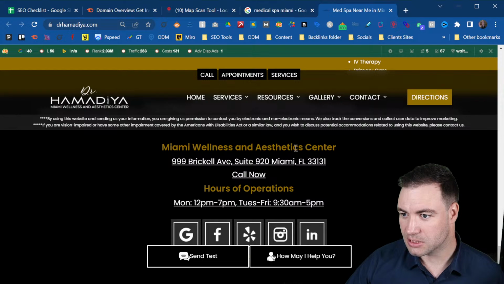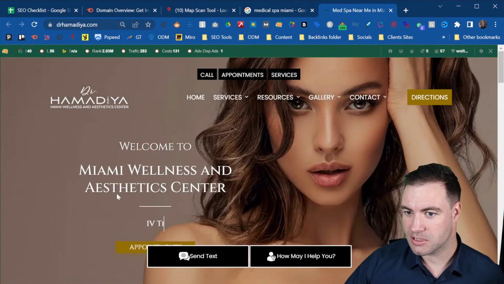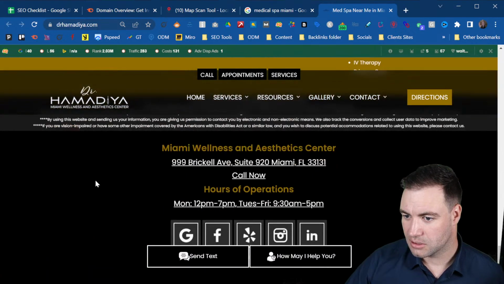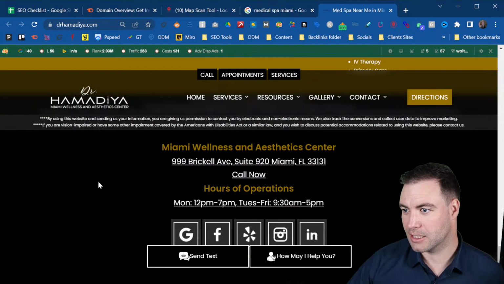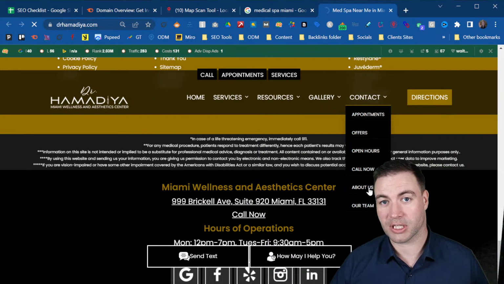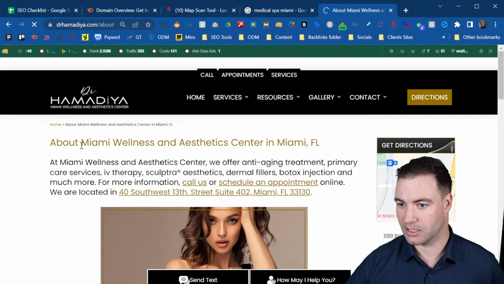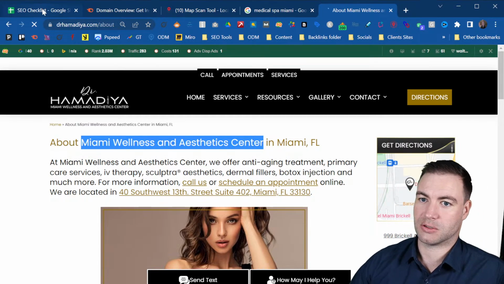Miami Wellness and Aesthetics Center. Is that the name of the business or is it Dr. Hamadia? That is interesting. So the reason I need the business name is because it will come in later, vitally important for when we're looking at citations. So yeah, it is Miami Wellness and Aesthetic Center. This is what they're calling the business, so this is important to look at.